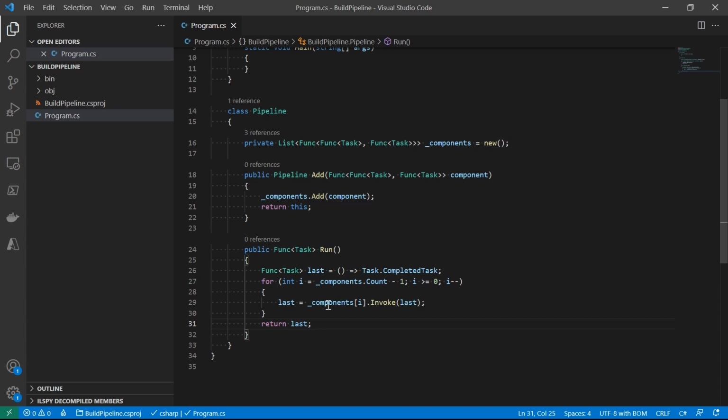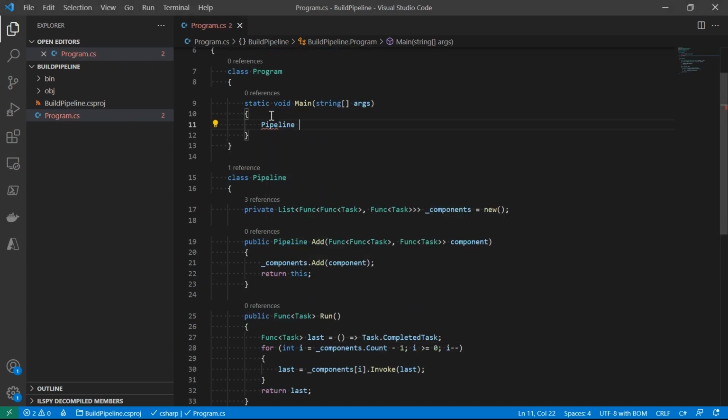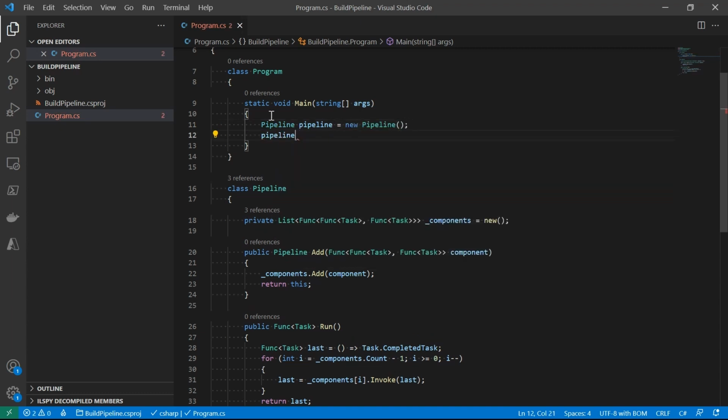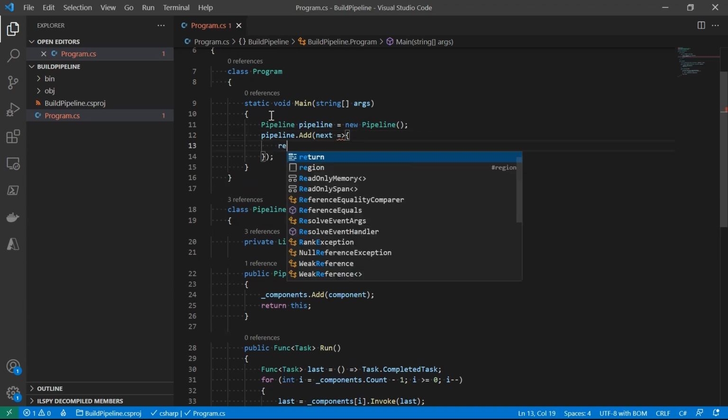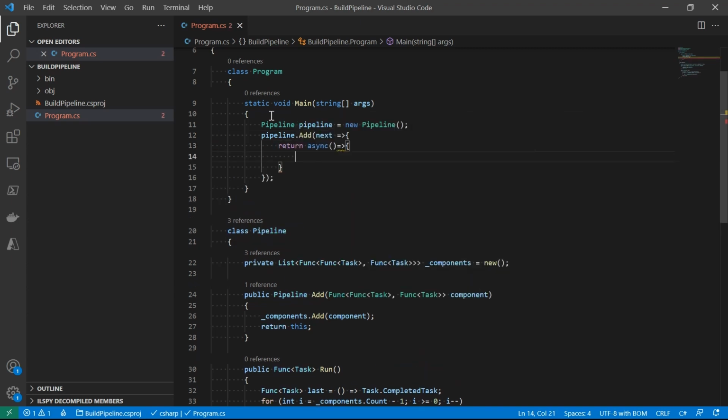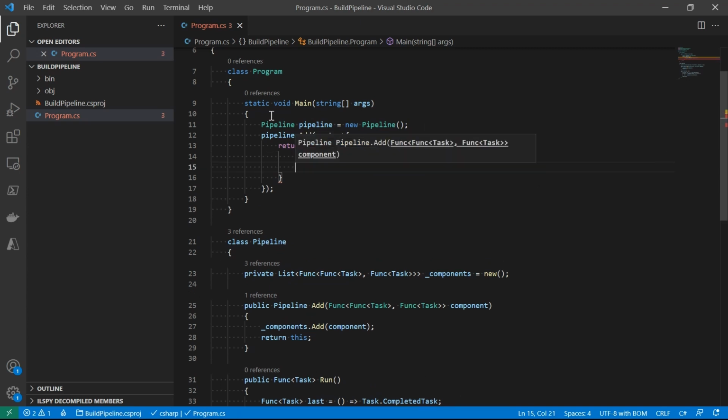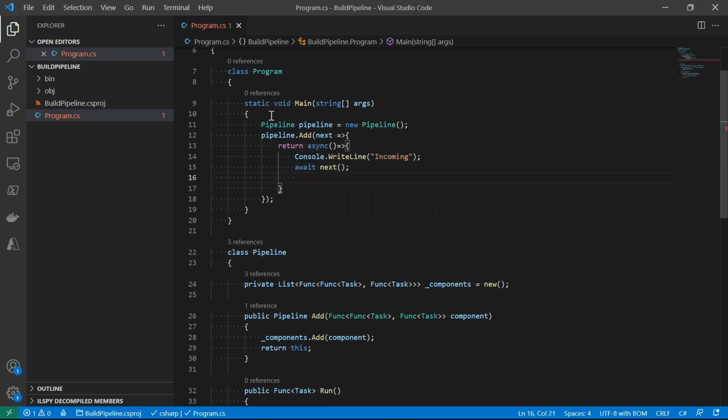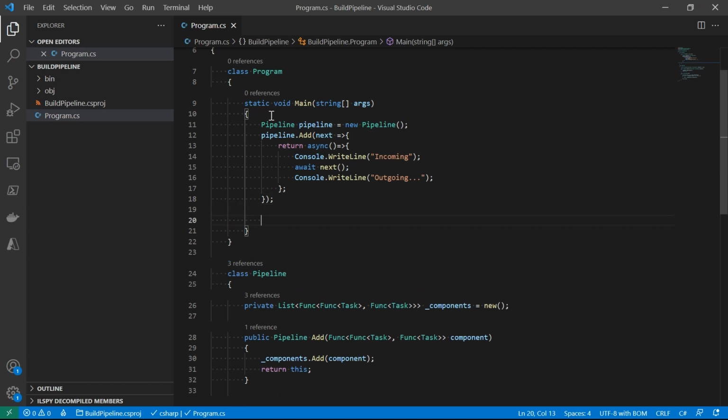Now that the essentials are there, let's take a look at how to use it. Firstly, let's create an instance of a pipeline, and then we're going to add a component. The component takes in the next delegate and by itself returns a delegate. And within this delegate, it will output a message incoming, and then it will go ahead and call the next component. Once the next component is done, it will come back to output the outgoing message. Now, if we want to run this, we're going to call the run method, and it returns a function of task.